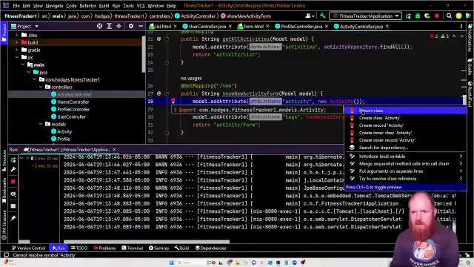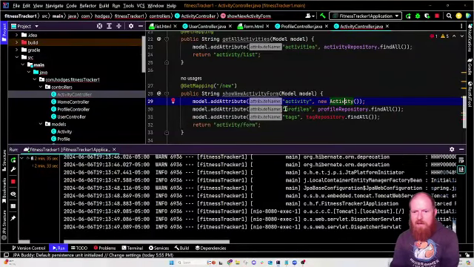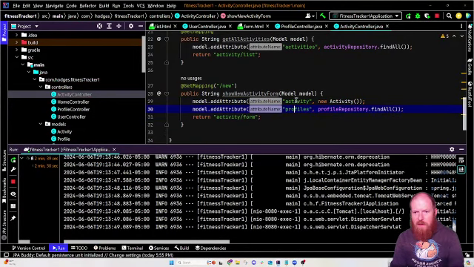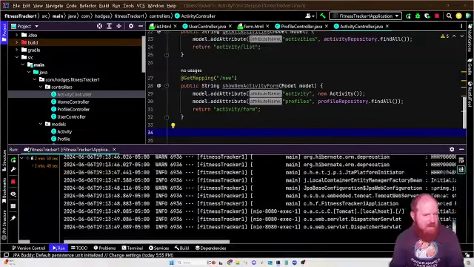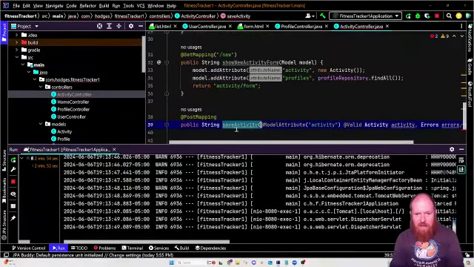We're going to have a new activity. We have to pass in all the profiles, and right now I will add that later. So we're just going to do activity and profiles for right now. And then whenever we handle it, we're going to save the activity.